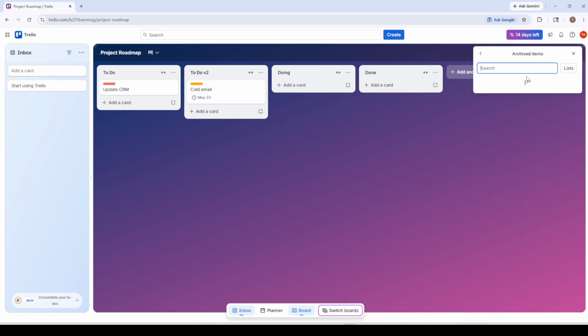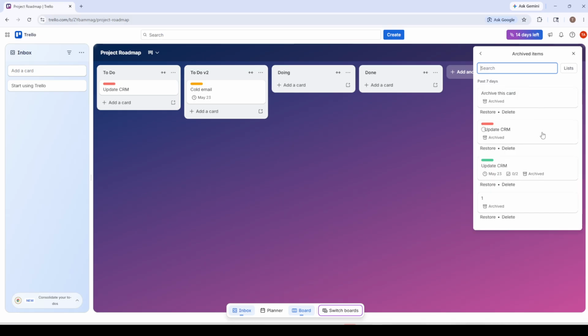Now it's time to locate your card. If you only have a handful of archived items, scrolling might be enough. If you've archived a lot over time, use the search bar inside the archived view. Type a keyword from the card's title, a phrase you remember from the description, or anything else that might narrow it down. The search filters results in real time, which makes this step fast and reliable.